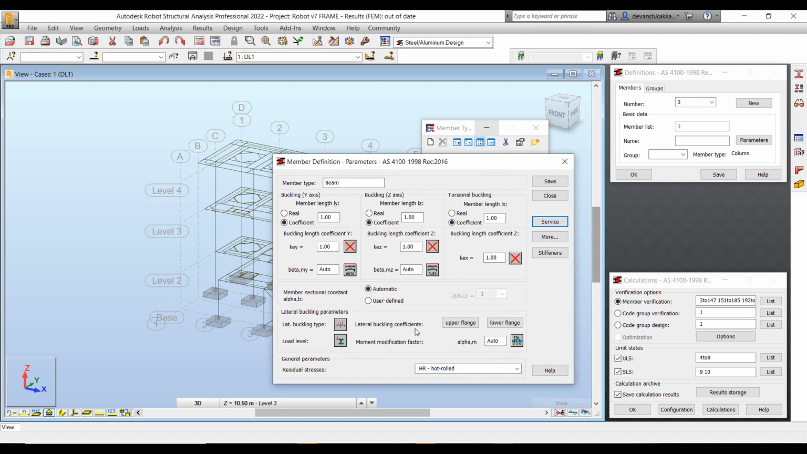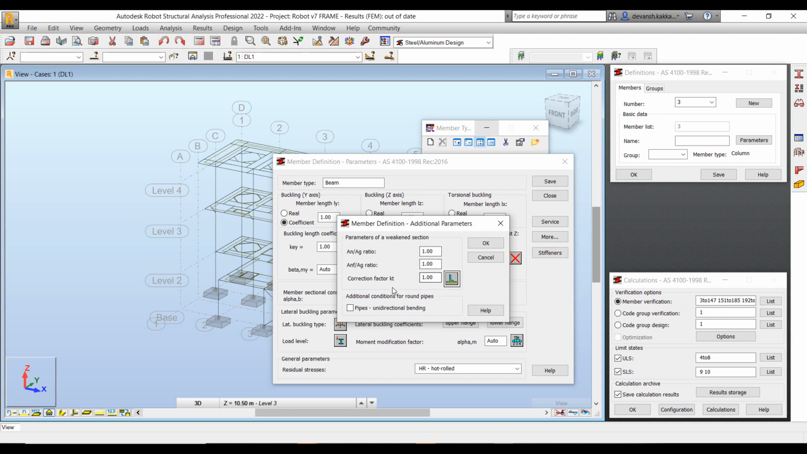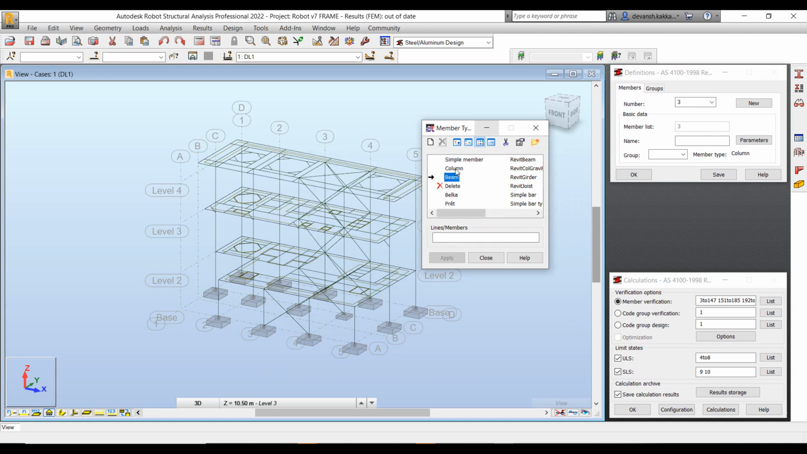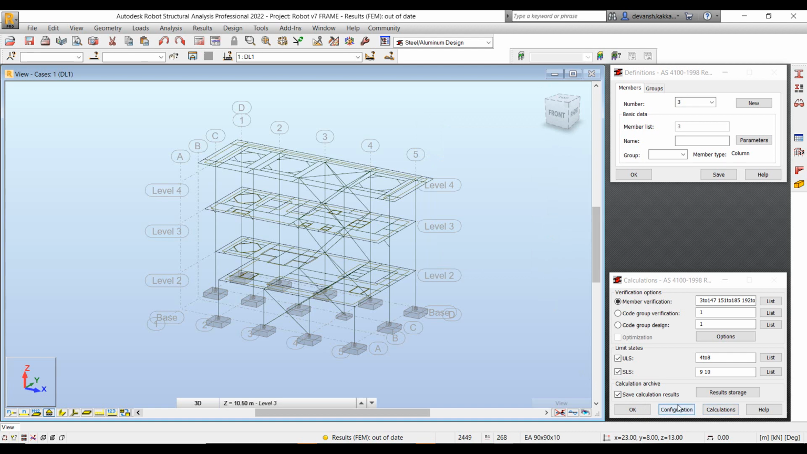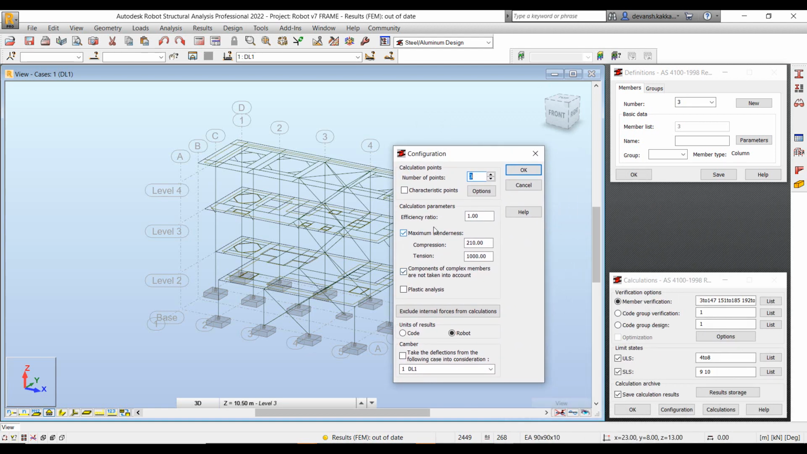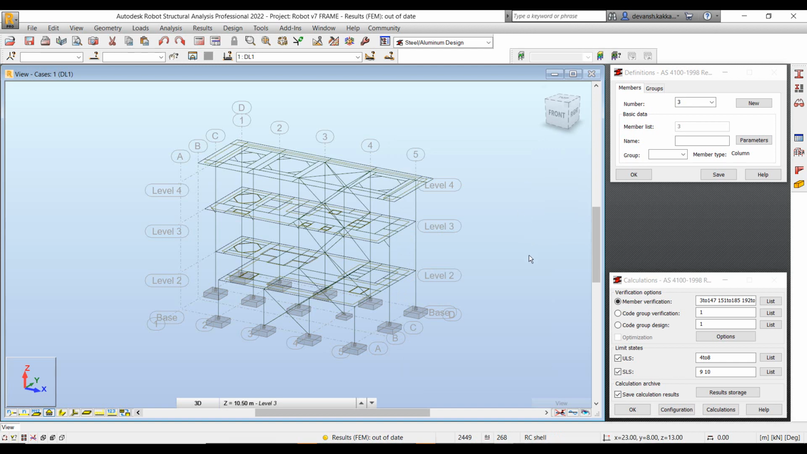We can also specify parameters pertaining to weakened section. So the net area to gross area ratio parameter we can specify to check for weakened section. And once we've defined the parameters, then we can associate a parameter to the requisite element. So for all my columns, I can define the column property, and for beams, the beam property. Likewise, we can define the configuration, whether in terms of slenderness ratios, or the efficiency or utilization ratio limits. We can define all those parameters under the configuration tab.